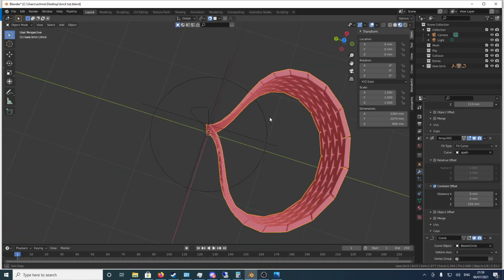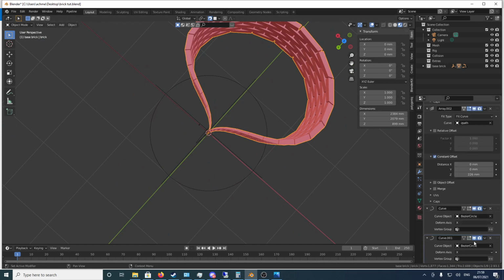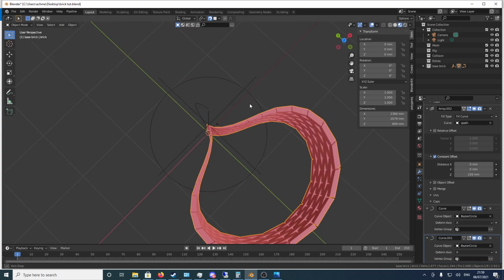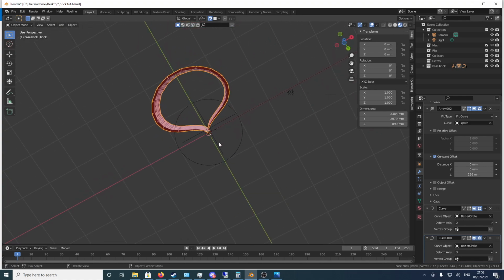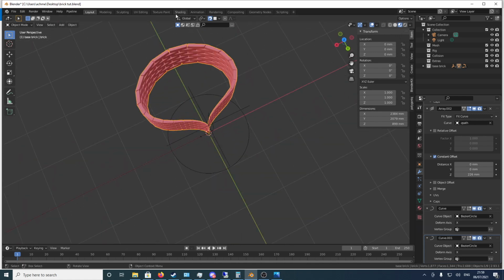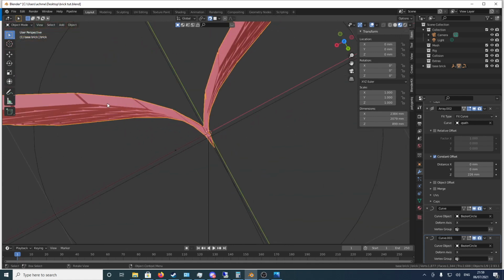Well, just because I duplicated the curve modifier, I've told it to curve on the X and I've told it to curve on the X again. Now we've got a weird heart shape of bricks. I mean, if your heart looks like that, that's fine. But that's the only problem is it does deform them badly.